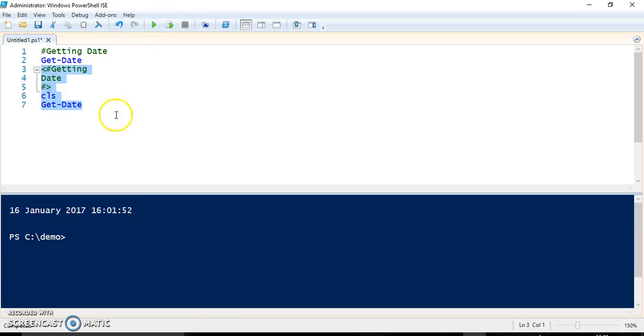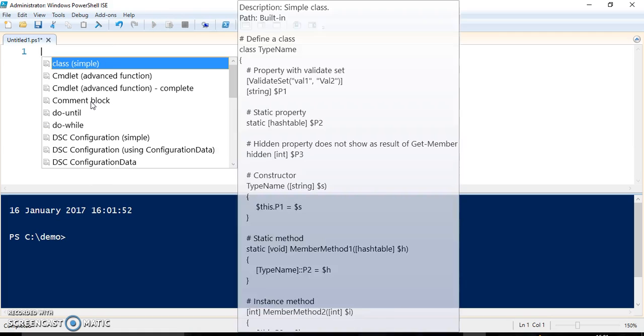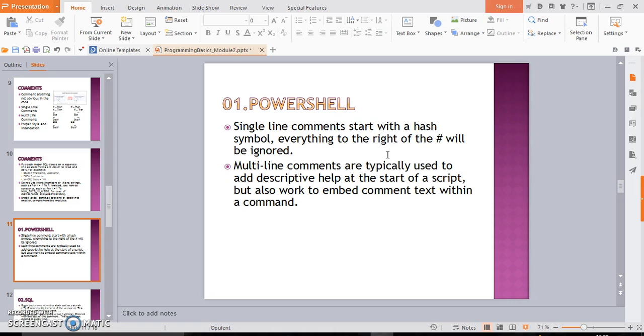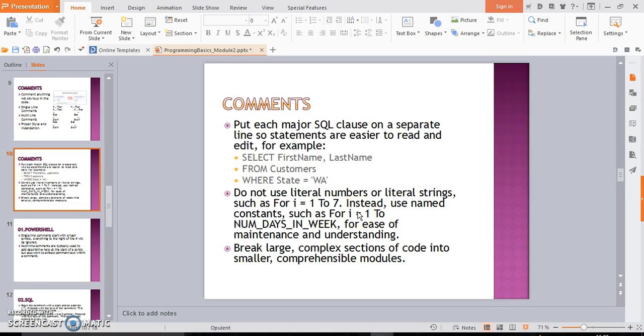In PowerShell, there is a very quick tip. There is a beautiful way where I just press Control J, and if I want to put an advanced function, if I select this, a lot of code is available, and this is a beautiful way of getting the comment without typing. So to repeat, in PowerShell, single line comments start with hash, and multi-line comments are typically used to add descriptive help at the start of a script, but also work to embed comment text within a command.